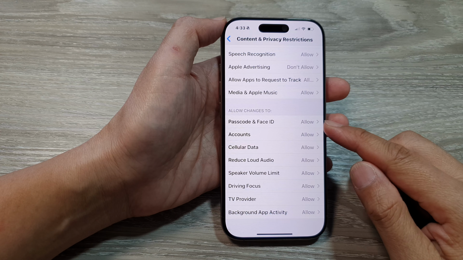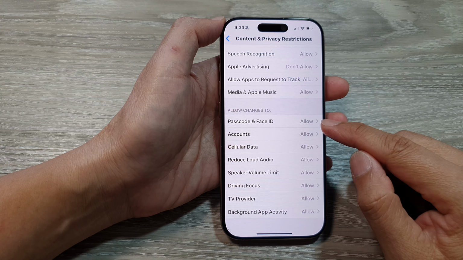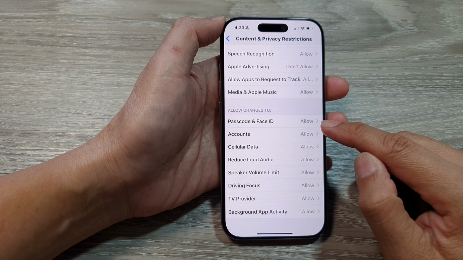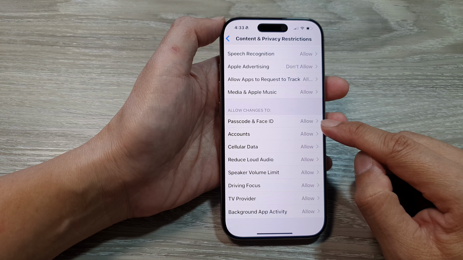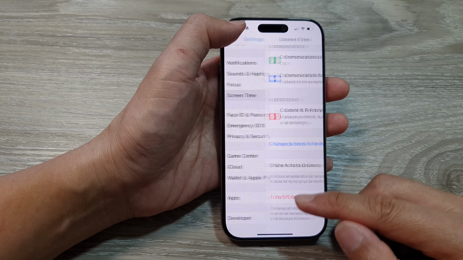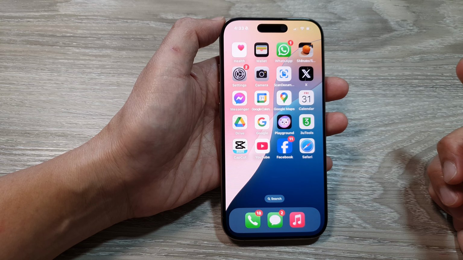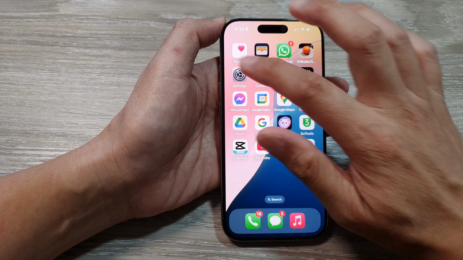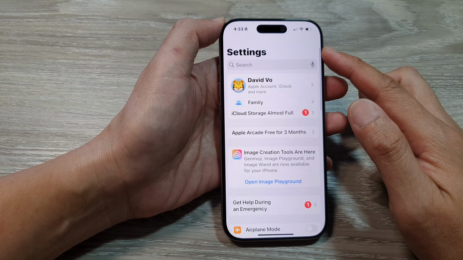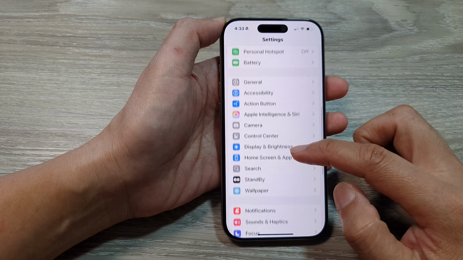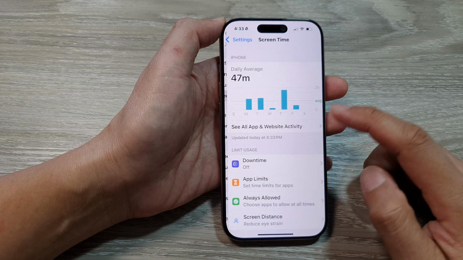How to allow or don't allow making changes to passcode and Face ID on the iPhone 16 series. First, let's return back to the home screen by swiping up at the bottom of the screen. Then on the home screen, tap on Settings. Now from the main settings page, we scroll down and then tap on Screen Time.